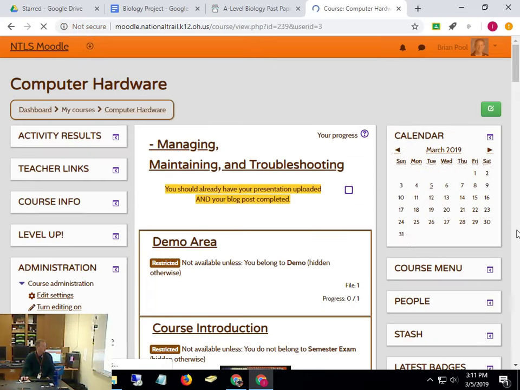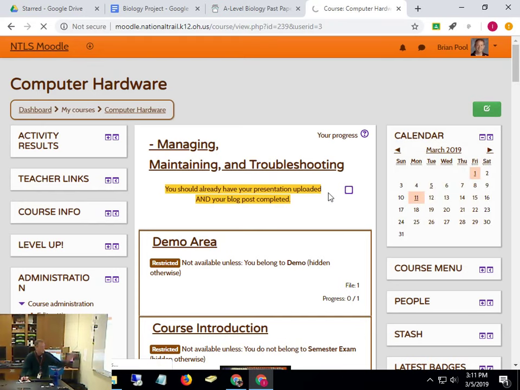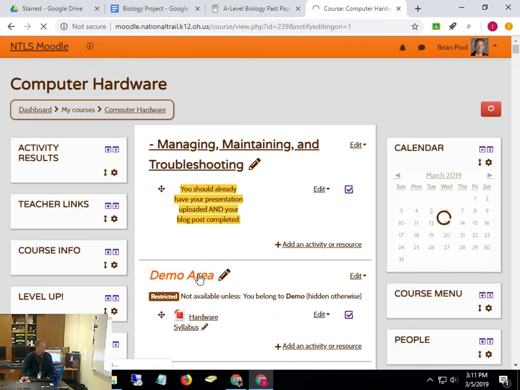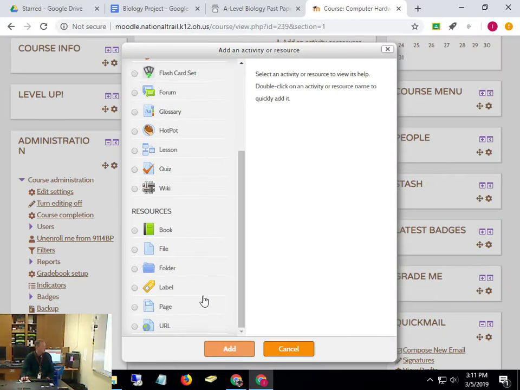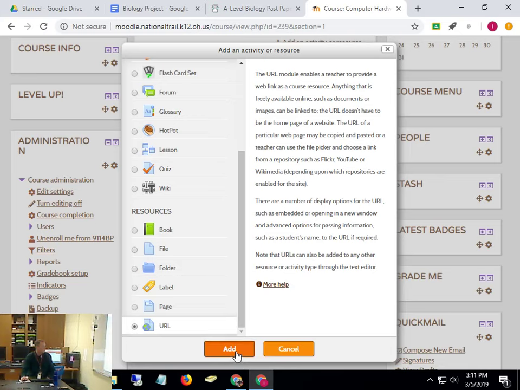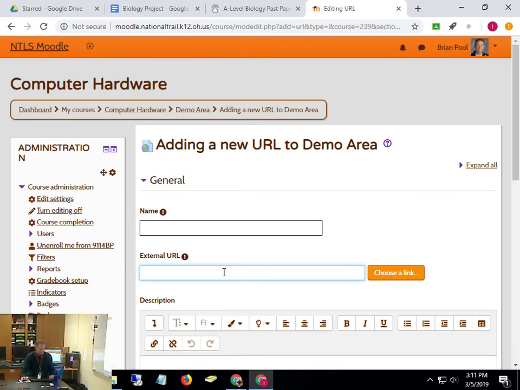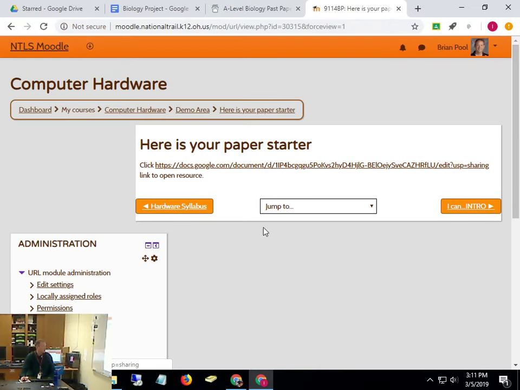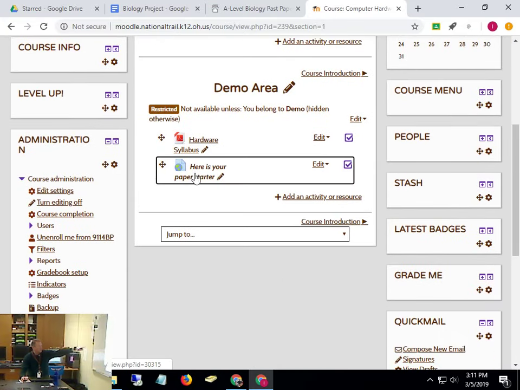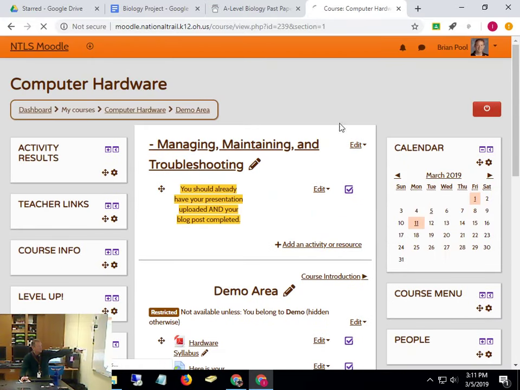So if I wanted to use that, I'm going to put it in my demo area. If I wanted to use that link, I could just say add URL, put the URL right there and say, here is your paper starter, or whatever. And so now when they go down, I'll go back to my demo area. When they go there, they say, here's your paper starter. Oh wait, let me turn this off so it looks a little cleaner.